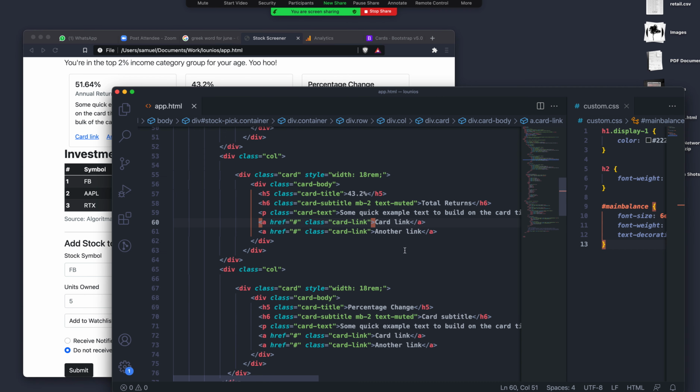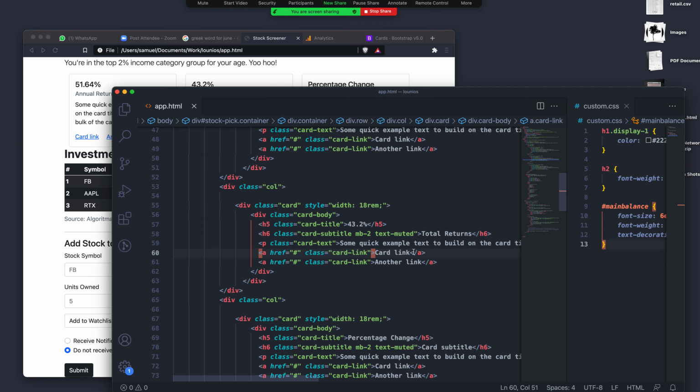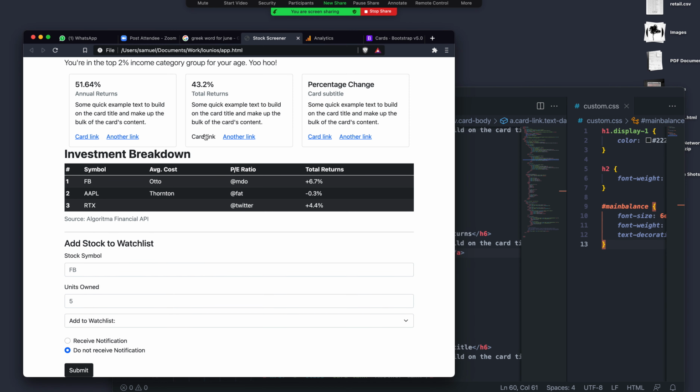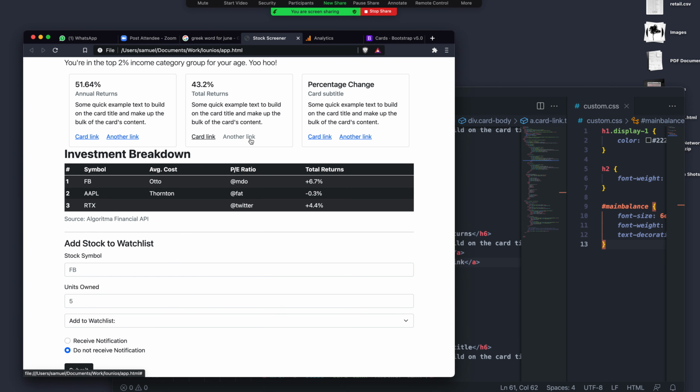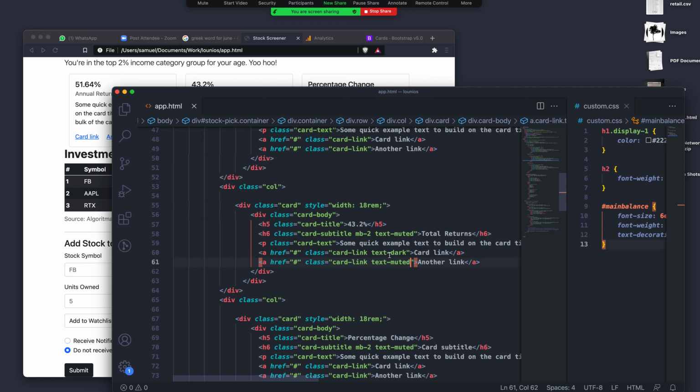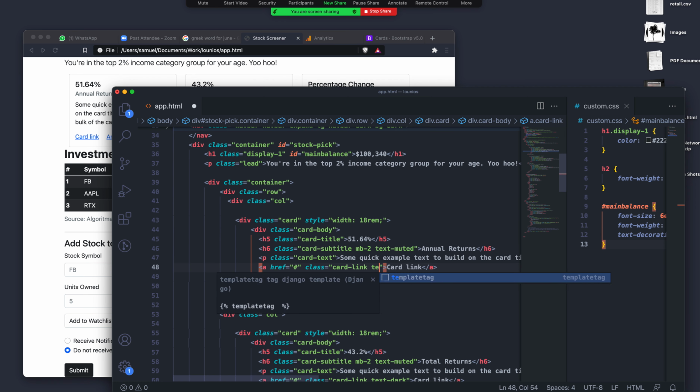Now how do I change that? I can change that to text dark. Now it's dark. And then another one, if I want it to be muted, I can say text muted. Muted means you cannot click on it right now. Maybe it's disabled or something. Then I can have text. Same thing here. I can say text dark.